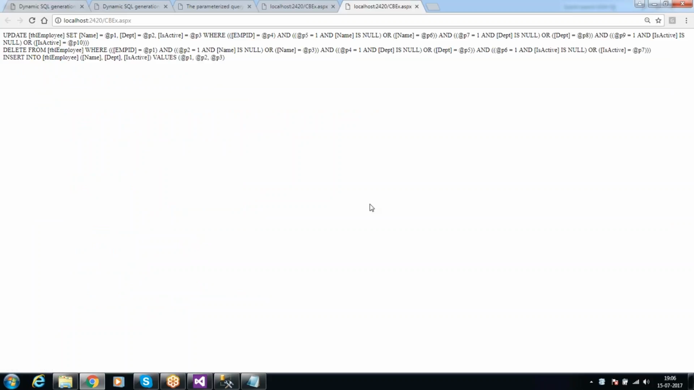See, first is an update query. This is a delete query, and this is our insert query, right? We didn't give anything, but automatically these queries are being formed. This is possible with the help of a command builder. So update query, delete query, insert query.